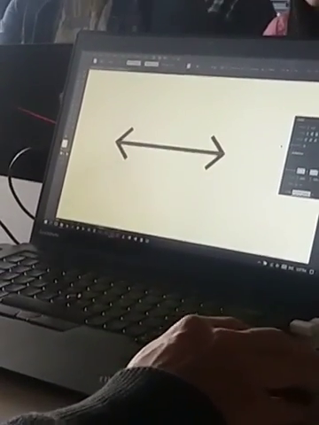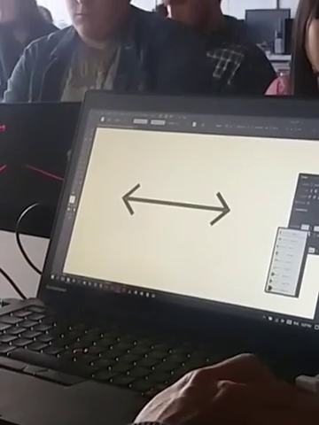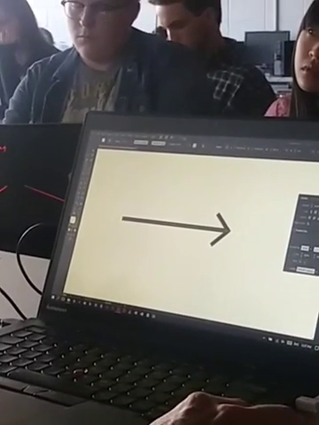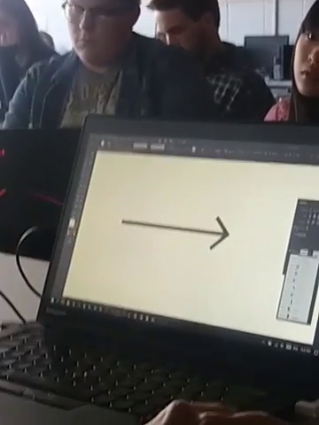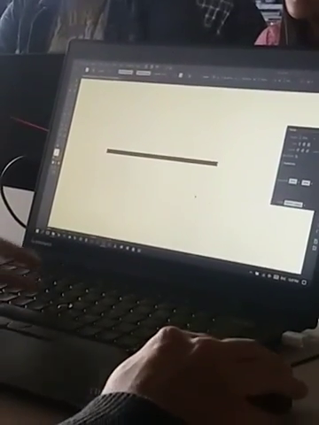Any questions about this? Alright, so hopefully you will make use of this instead of manually drawing that arrowhead at the end, which I think some of you were doing.